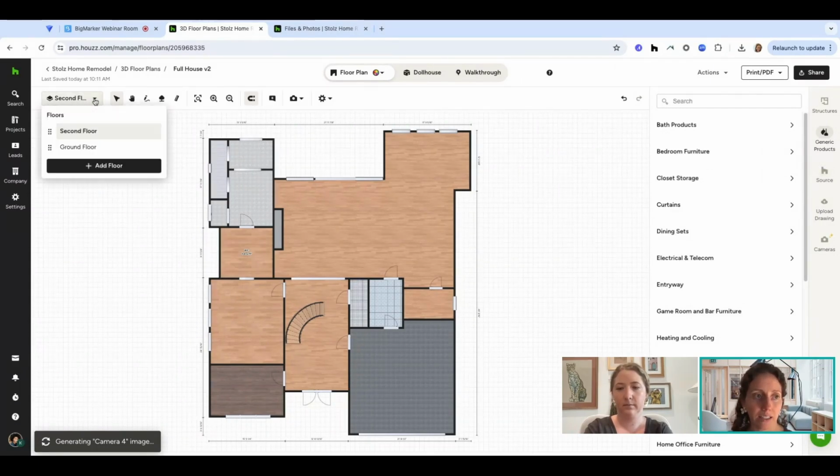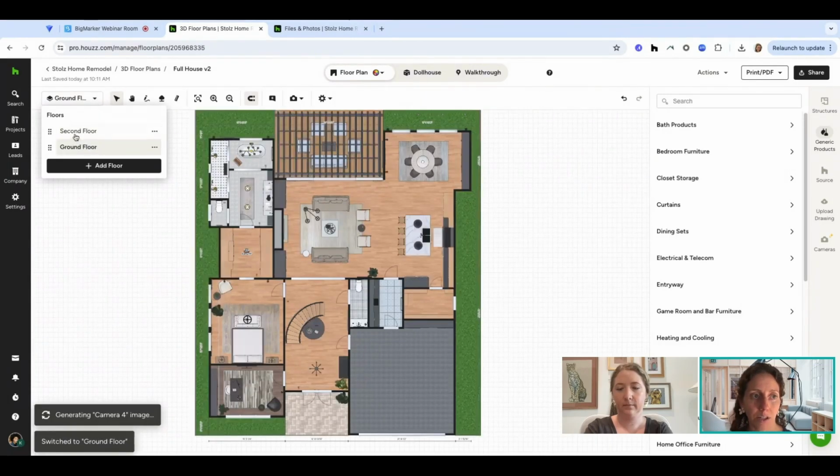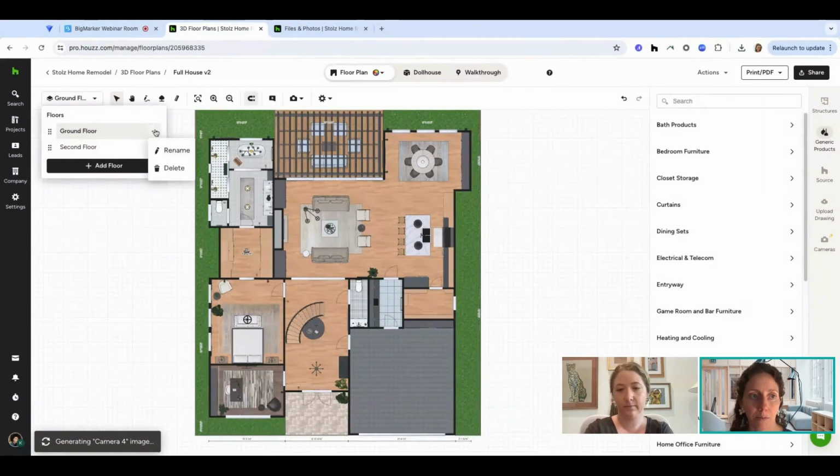And then if you want to go back to that first floor, you can just click and it will go back. You can also rearrange them if you want to do that. With these 3 dots, you can rename or delete them. So it's pretty easy to use there.